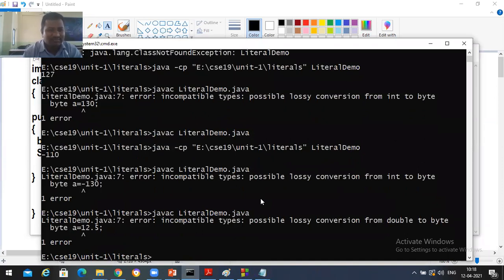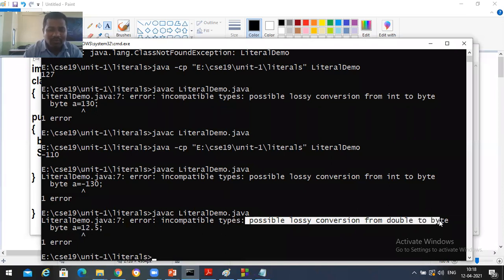Again, we got an error because we are trying to assign a float to a byte variable. So again we'll be getting incompatible types, possible lossy conversion from double to byte. This is how we'll be getting the incompatible types error when you try to assign an integer or short value, or a floating point value, to a byte variable.